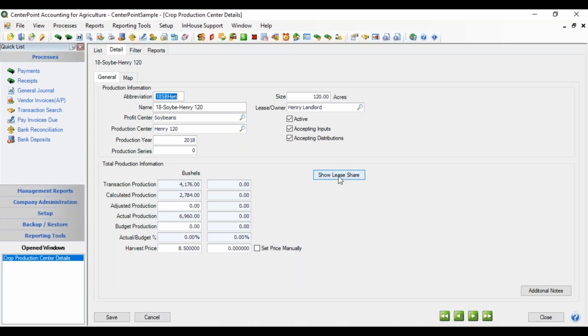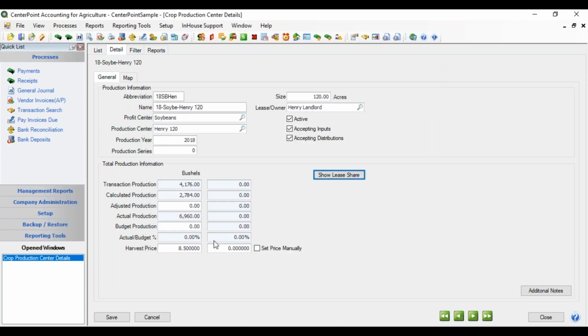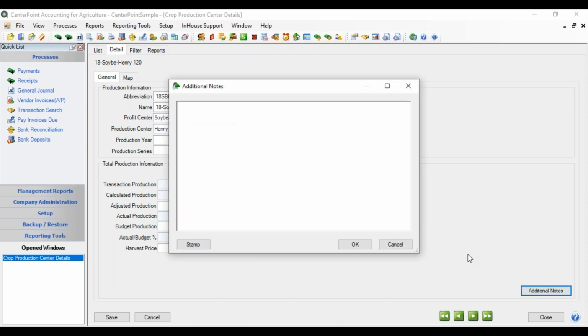And this time if we click on show lease share, now we see Henry landlord, and we see his share of the bushels and CenterPoint Farm and their share of the bushels. And if we look under total production, the company, which was CenterPoint Farm, updated transaction production. The landlord share updated calculated production, but the two of them still together equal the actual production and would be used in your crop production reports. And again, it updated our harvest price down at the bottom. On each crop production center detail, you also have additional notes if you want to keep some special notes on what happened on that production.